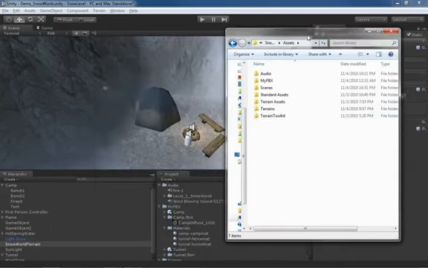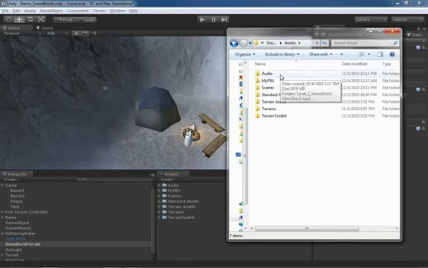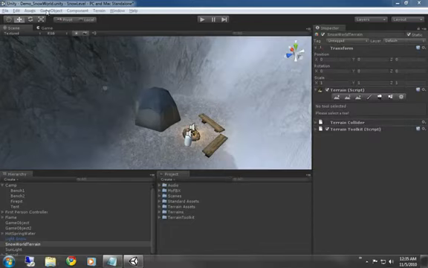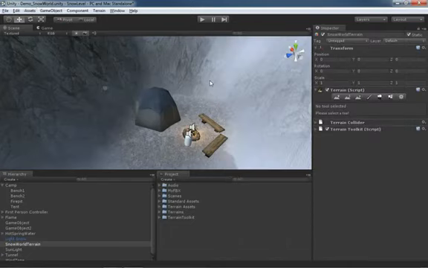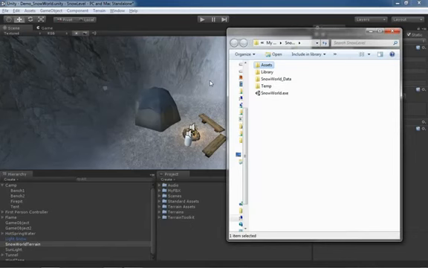As a matter of fact, if I kind of close things up to clean up the view and then we open that window back up, you can see everything corresponds. We have audio, MyFBX, scenes, standard assets, terrains, and terrain toolkit. Exactly what we see here inside the project view. Now, I can just bring it right back, no problem at all. I was going to show a couple of other things while we had this open. If you back up one more, or hold on, you're already at the top level.